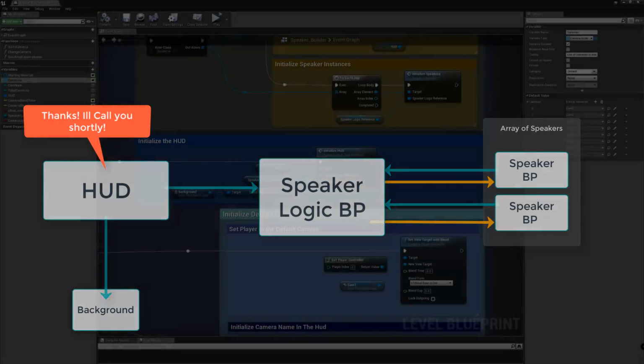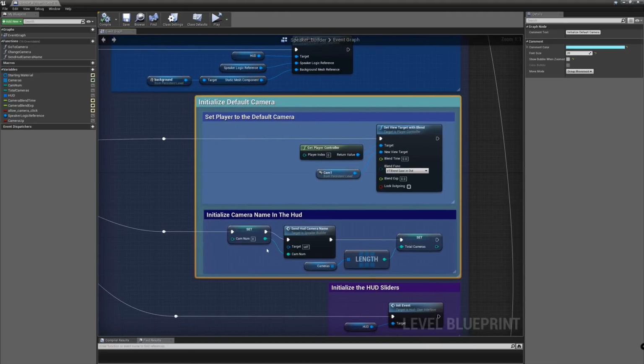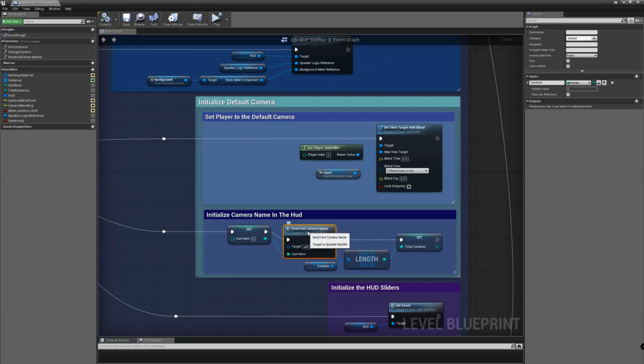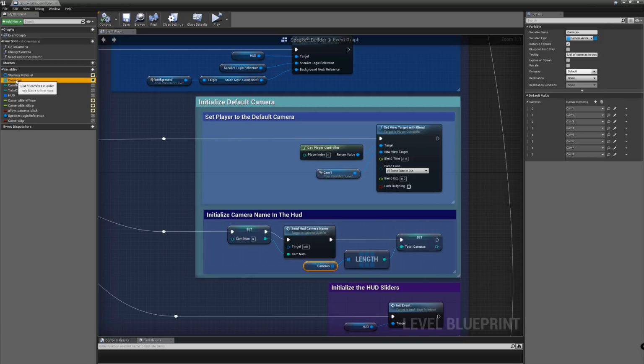As we move down a bit, we can see that we initialize our view. For this project, we are using fixed camera positions, so we will simply set the view target to cam 1, using the set view target with blend. Next, we call the custom function setHUDCameraName, which we will be investigating shortly. Lastly, we set the variable total cameras equal to the length of our camera array.